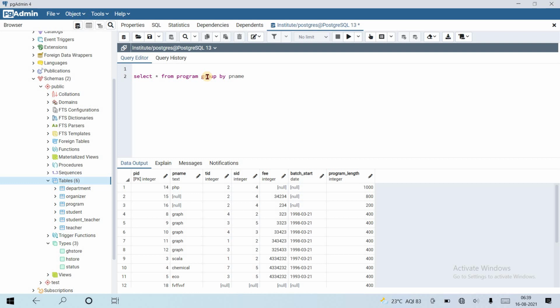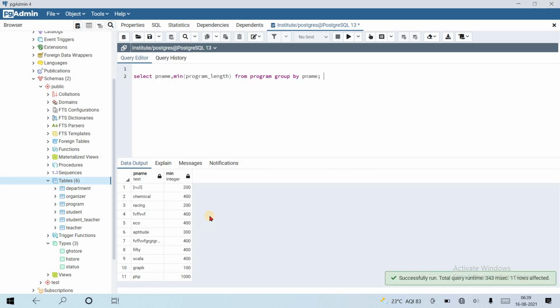We want group by program name, which means we need to understand it for each program. So the first column we will always take is p name, and next we want minimum program length, as per group by program, and we want a maximum program length. Let's see minimum program length from program group by p name. Let's run the query. Yes, it worked fine.